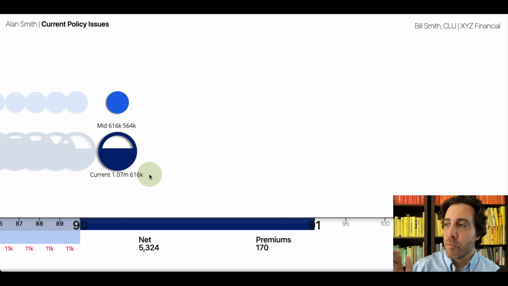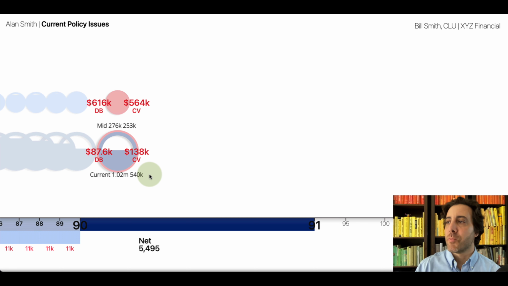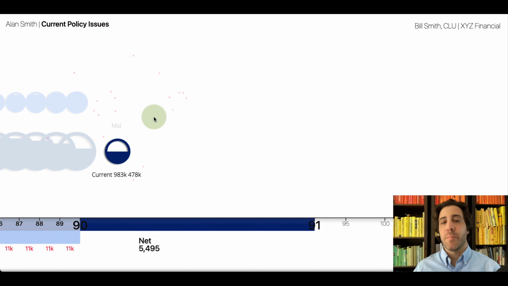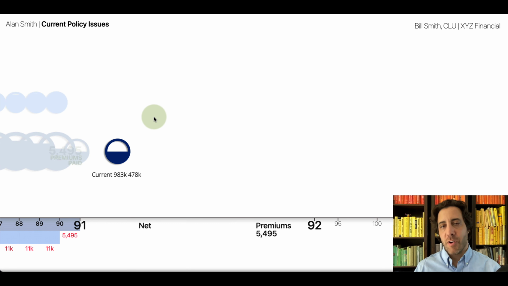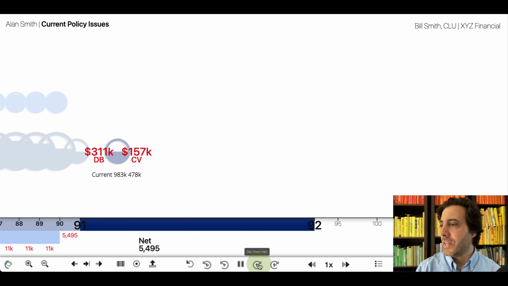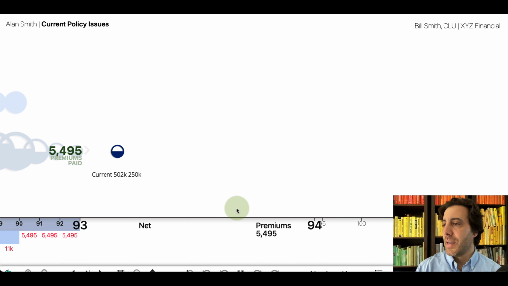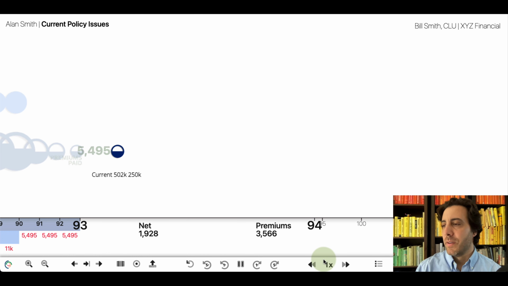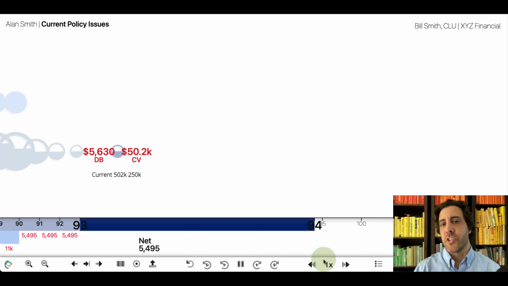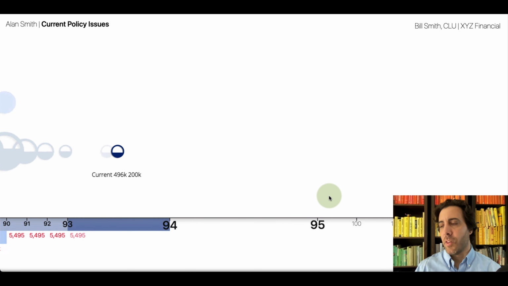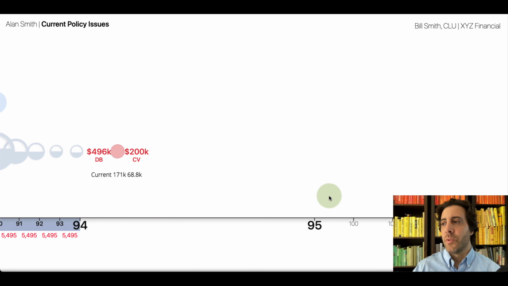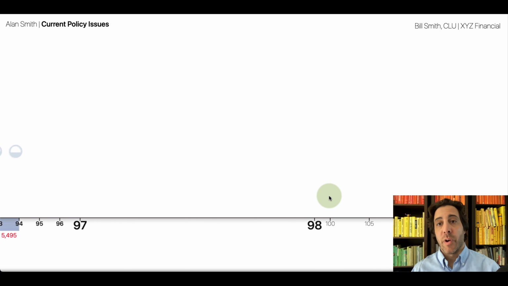And now if we performed at the second best projection, the mid projection, at age 90, we would be without insurance. And at that point, we probably wouldn't even consider filling out an application. So I'm going to skip ahead here to age 93. And at this point here, we're going to see that the current projection, the best projection of this policy, is going to fall apart. So the best case scenario, we're running out, it seems, at age 94. So what do we want to do about that?